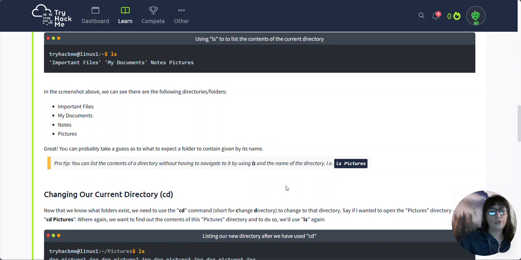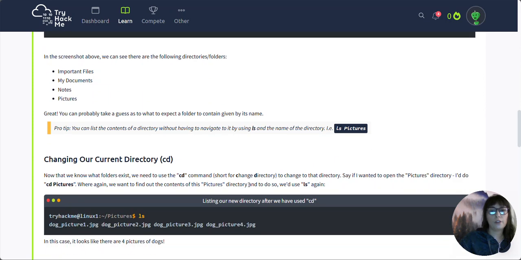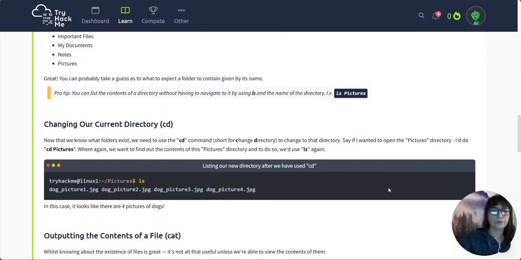Changing our current directory, which is cd. Now that we know what folders exist, we need to use the cd command, short for change directory, to change to that directory. Say if I wanted to open the pictures directory, I'd do cd pictures. Then again we want to find out the contents of the pictures directory, and to do so we use ls again. So in this case, it looks like there are 4 pictures of dogs, given the screenshot.